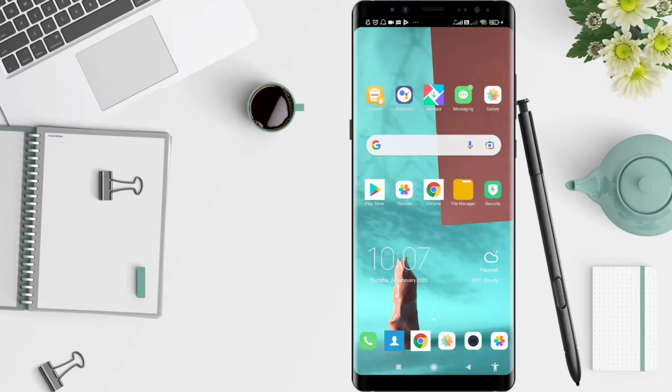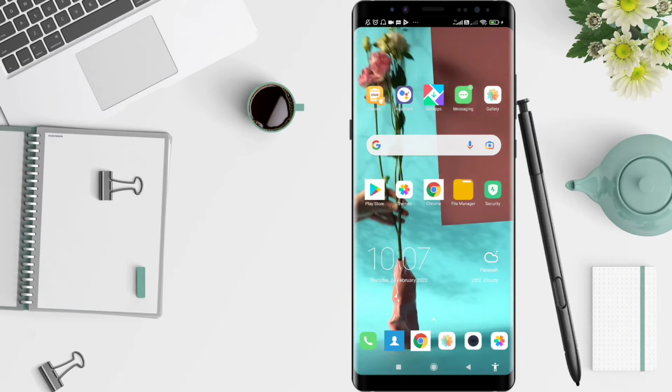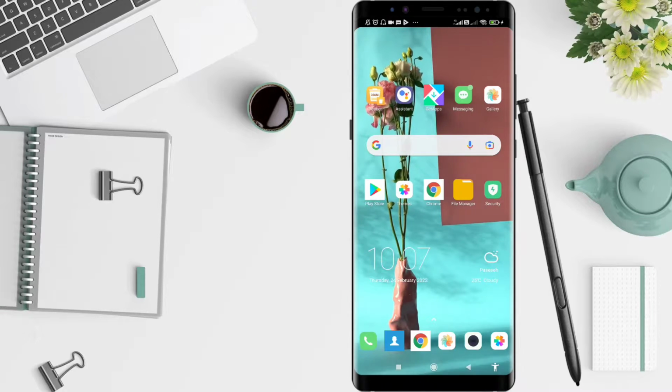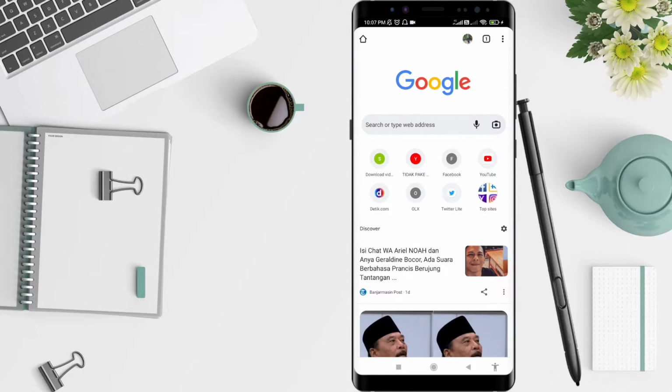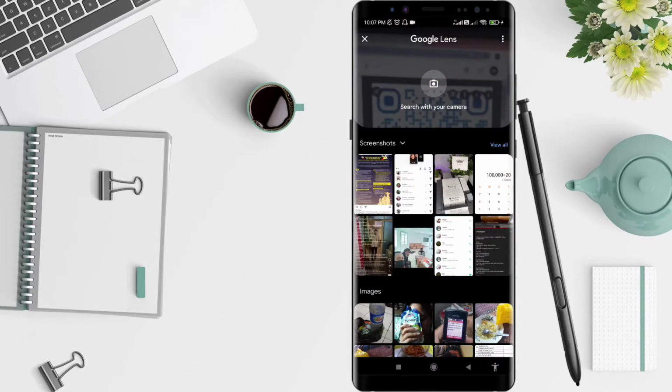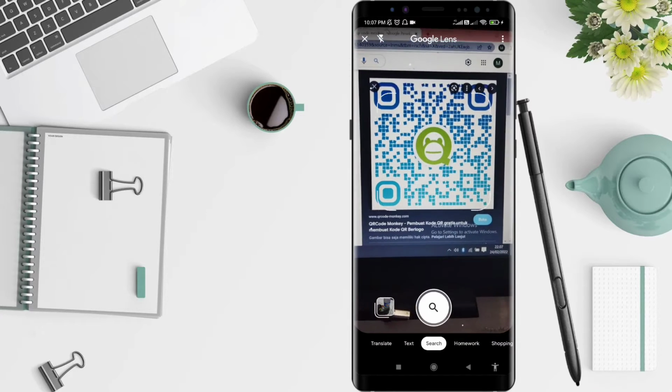And let's start it. If you want to search about the QR code using your Google Chrome, I suggest you see the Google Chrome first. Click on the Google Chrome. And next step, if you want to scan the QR code, you just click the camera symbol here, and you can click on it, and you can search with your camera.